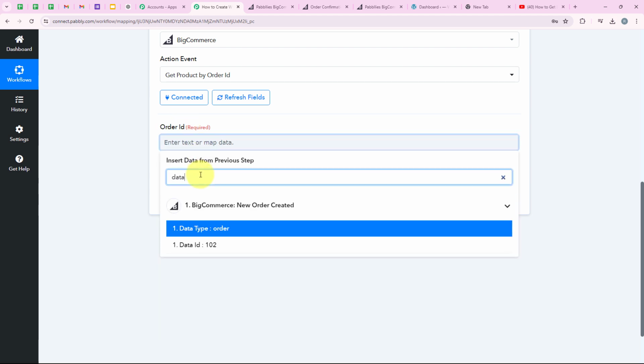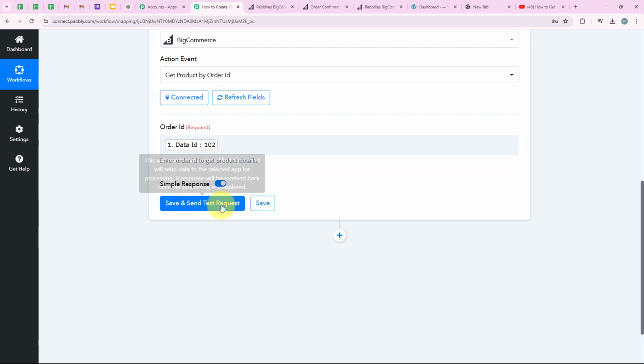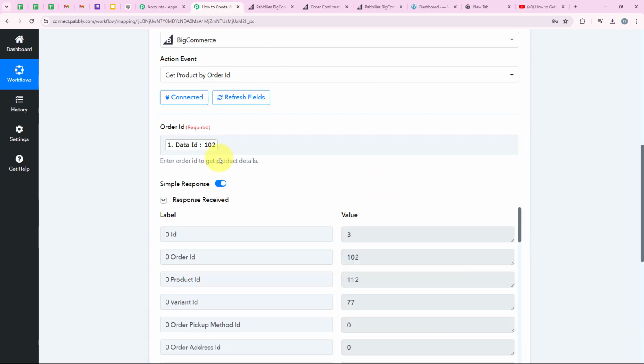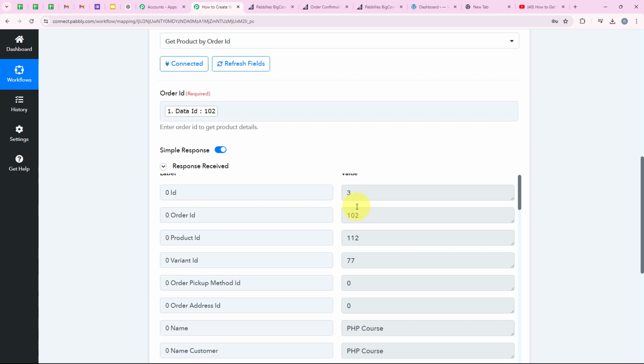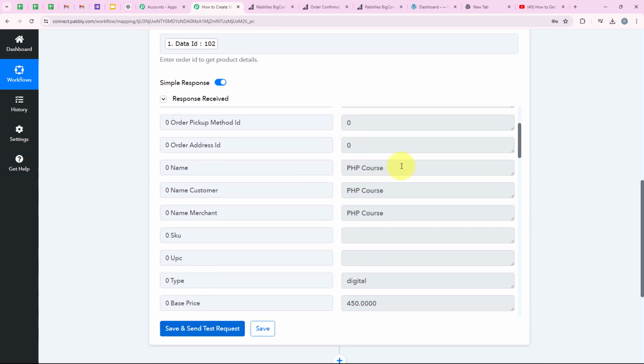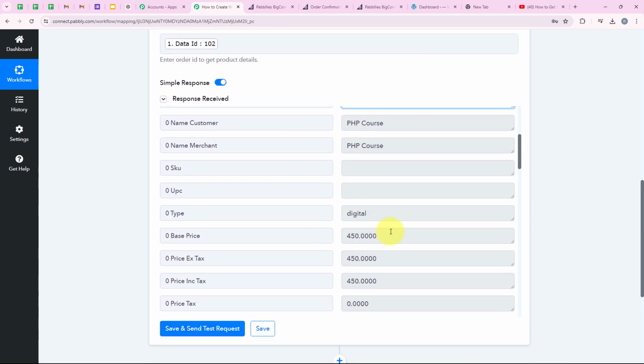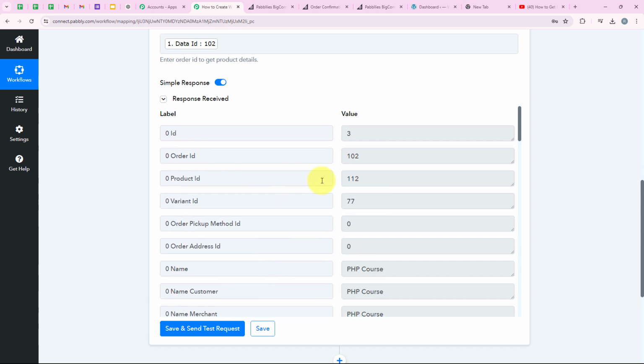So I'm going to search for it and then map it, and then we are going to click on save and send test request. And as soon as we do this, you can see that we have received the product details also. Over here you can see the name, which is PHP course. Over here you can also see the price, and you're going to look for the product ID. Over here you can see the product ID too.